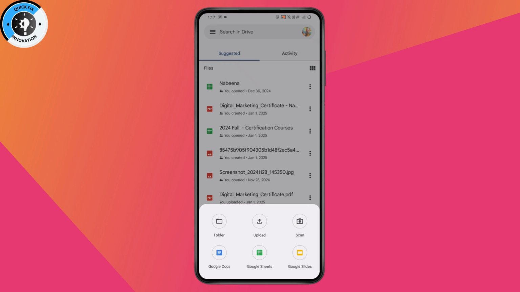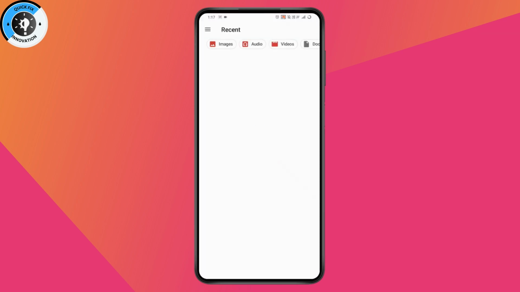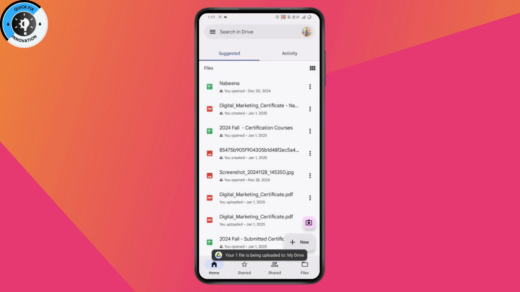And after that, you can upload something. You can upload a folder. So you can simply tap on folder and then you can upload a folder, or you can just go with upload. And once you tap on upload, you need to select the folder and it will start uploading, right? So wait for a few seconds or a few minutes till it uploads.